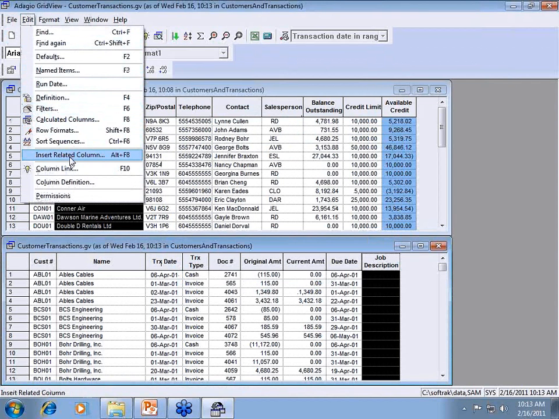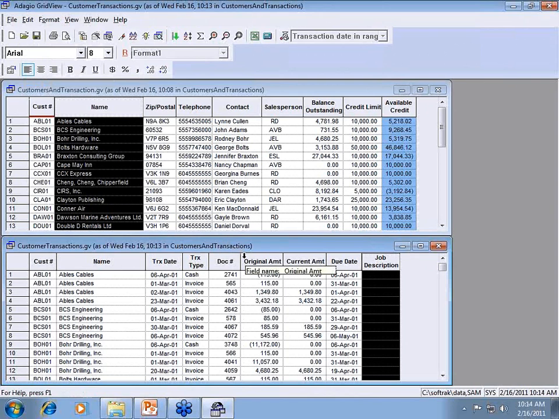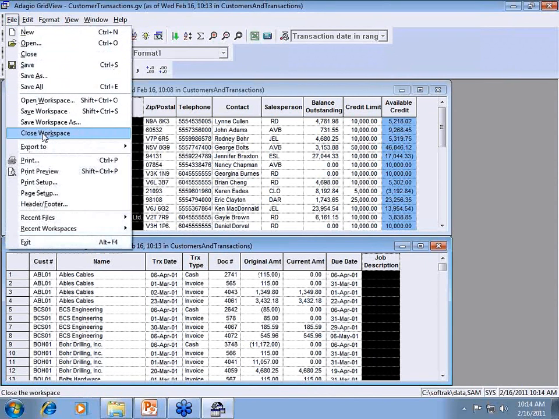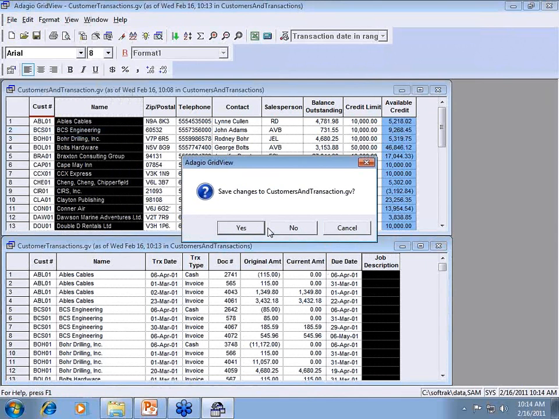So using this option, edit insert related column, or the drag and drop, is a way of taking tables that are related to each other and have predefined relationships in the dictionary, and GridView will automatically select those for you. So hopefully that will make some of your view creation a little bit easier if you have tables that aren't automatically created. Let's close this workspace.